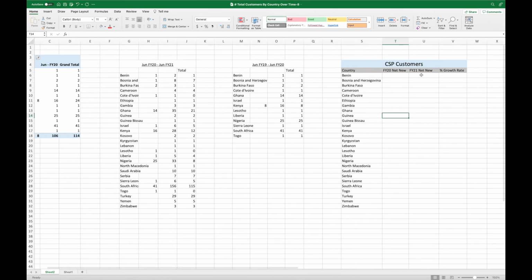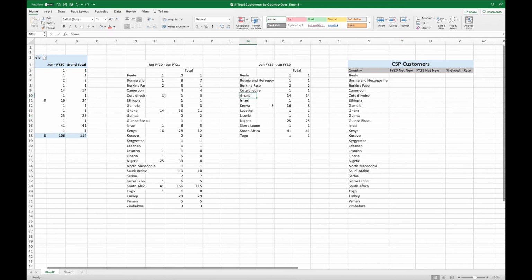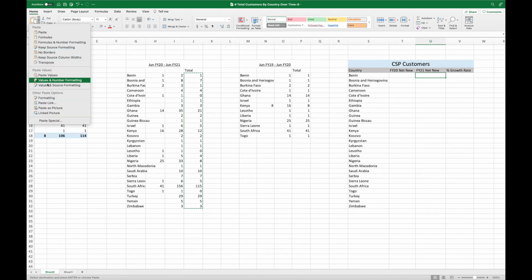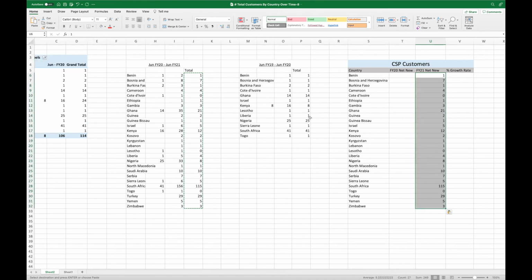Now let's input the values for fiscal year 21 net new. We have those right here. I'm going to take this data, copy it, and put my cursor right here. It's important that you paste the values, or else it's going to paste with the calculations, so we don't want that. It's not going to work then. So there you go. And now for fiscal year 20 net new, because we just have a couple countries, we can just enter those values in manually. So now we have inputted our fiscal year 20 net new and our fiscal year 21 net new customers.